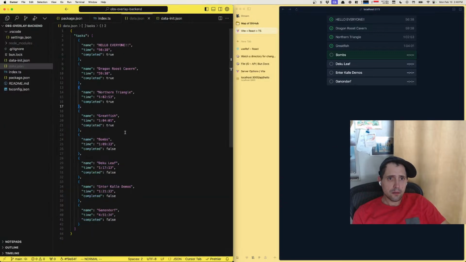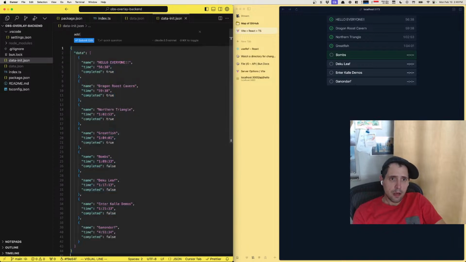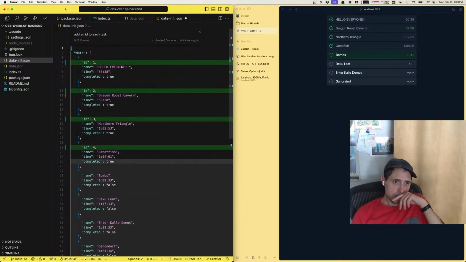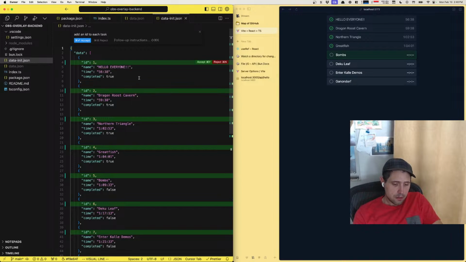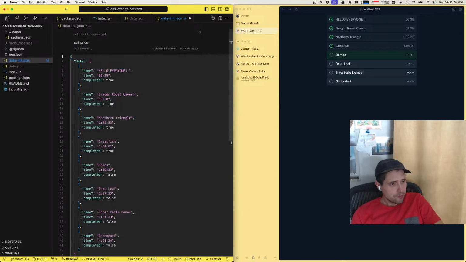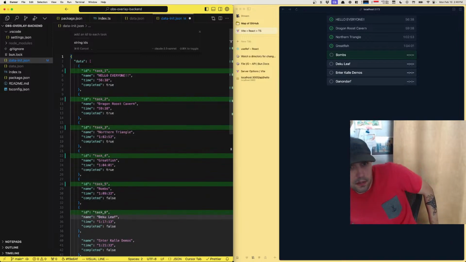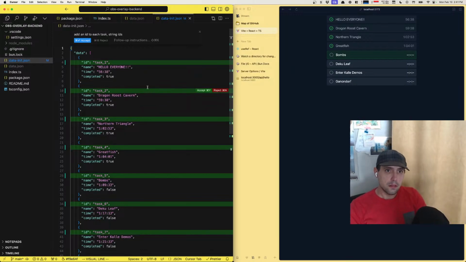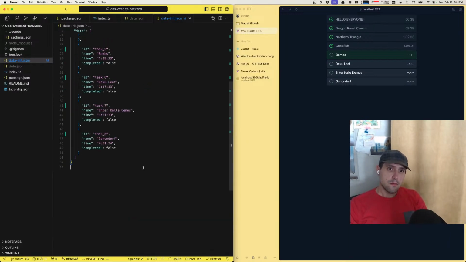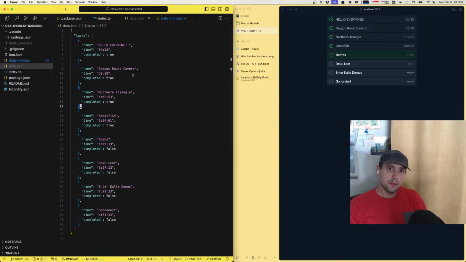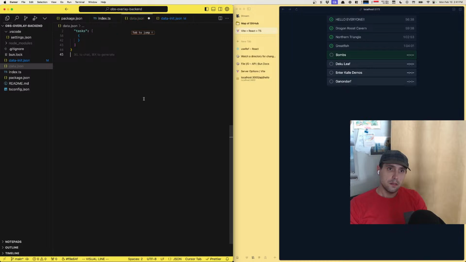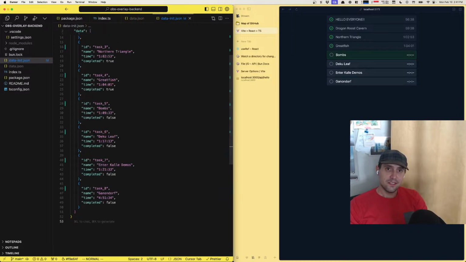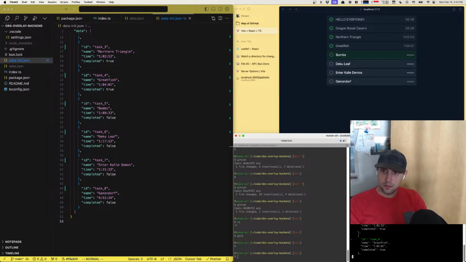Oh, I forgot. I got rid of the IDs. Okay. Add an ID to each task. That's why it's not working. String IDs. Because I'll probably generate, go ahead and look at there, right? Like when I create a new task, I'll do that. Okay. And copy this into here. Save. Restart server, refresh.